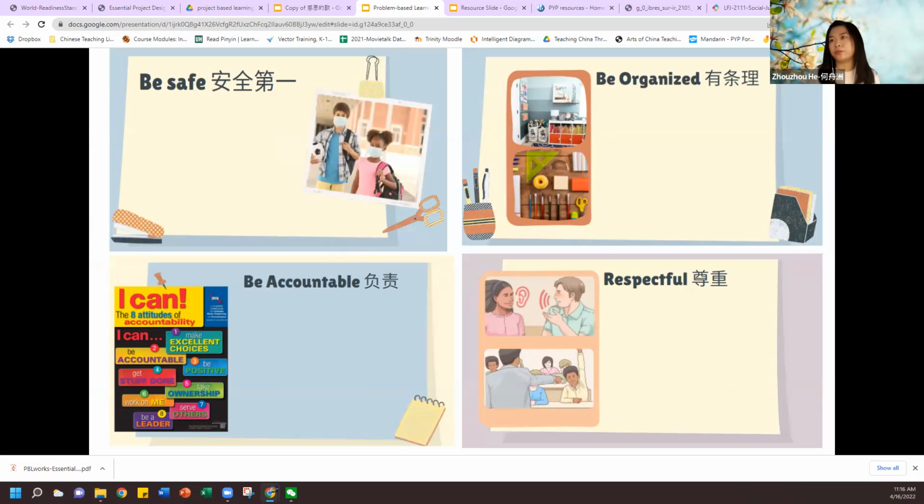I'm sure you guys all do as well. So for my school, our mascot is eagle. So eagles can soar. The first one is be safe, 安全第一, be organized, 有条理, be accountable, 负责任, and respectful, 尊重.